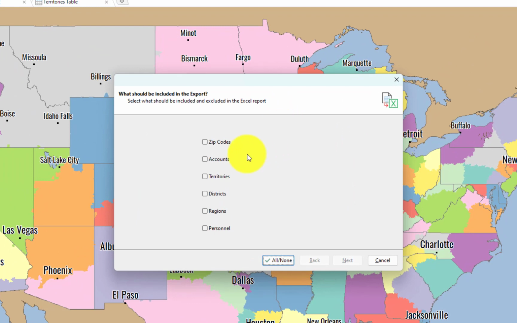Here you have the option to choose what you're trying to export. So if you just want to export zip codes, you would select that and click on Next. But in this case, let's select everything. And now we have additional options.